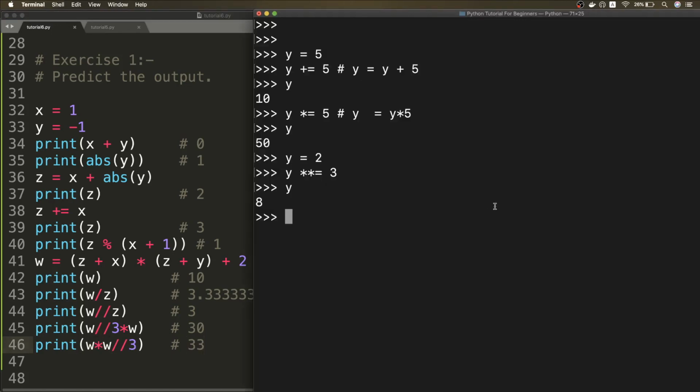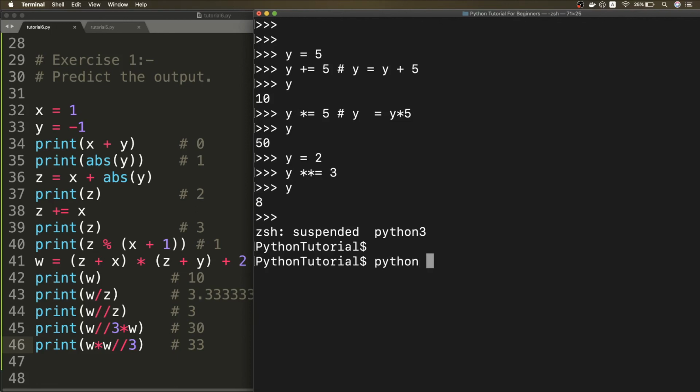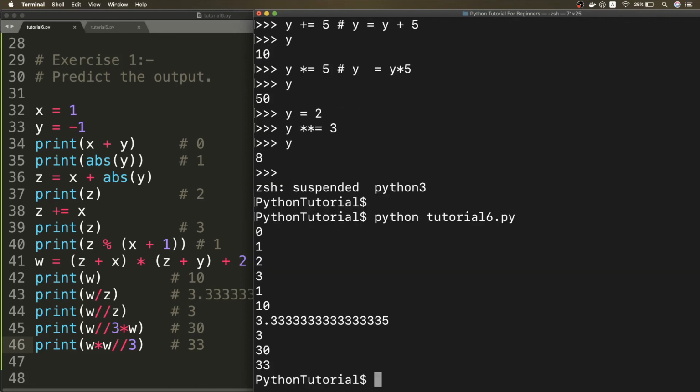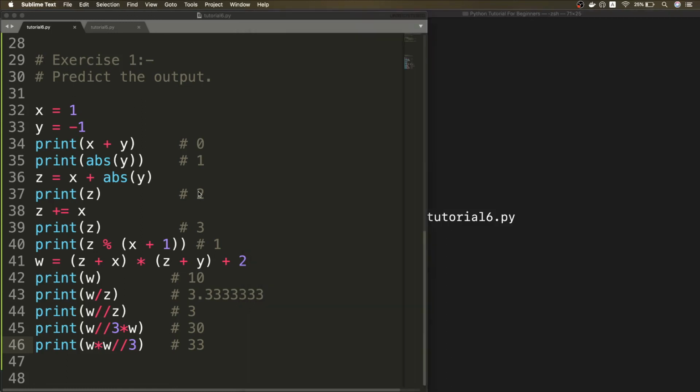So let's check. We come out of this using Control Z or Control C, and we run the program with Python. I have named it tutorial6.py, and we see the output here. That is 0, 1, 2, 3, 1, 10, 3.33333333, 3, 30 and 33. So we get the correct results.